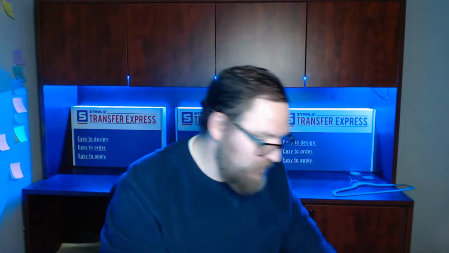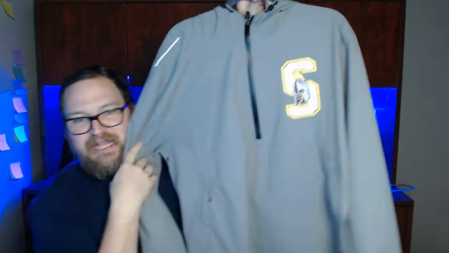The jacket is not available on Stalls. I believe we got this one from S&S Activewear. If you have an account over at S&S, check them out.